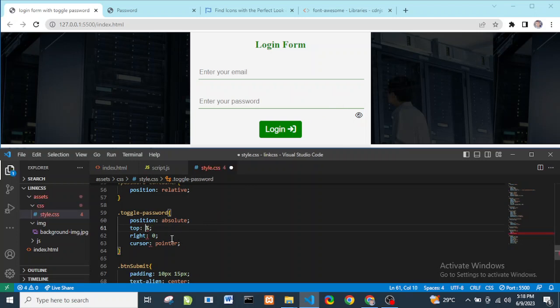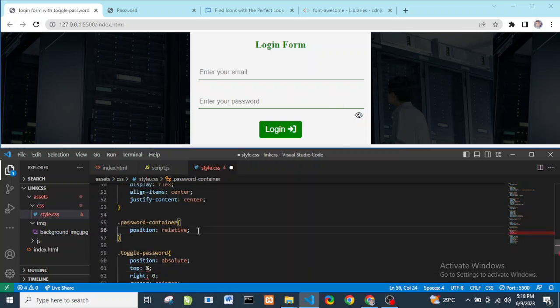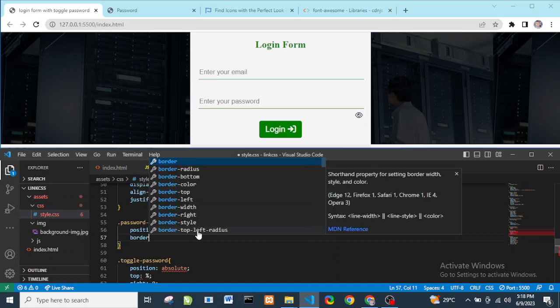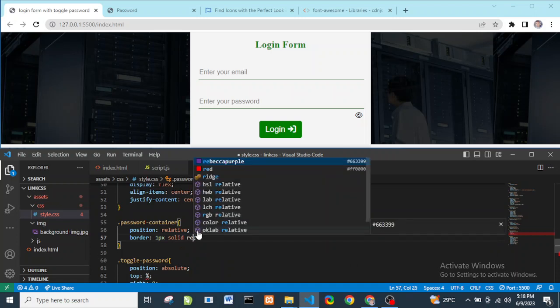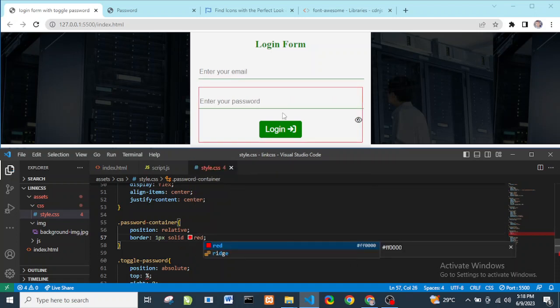Let's reduce it. But there's something I want to do. I want to add a border, 1 pixel red. Save this. Yeah, so I just wanted to see what this looks like. So here there's a mistake. That's the reason why. The password container is inside.